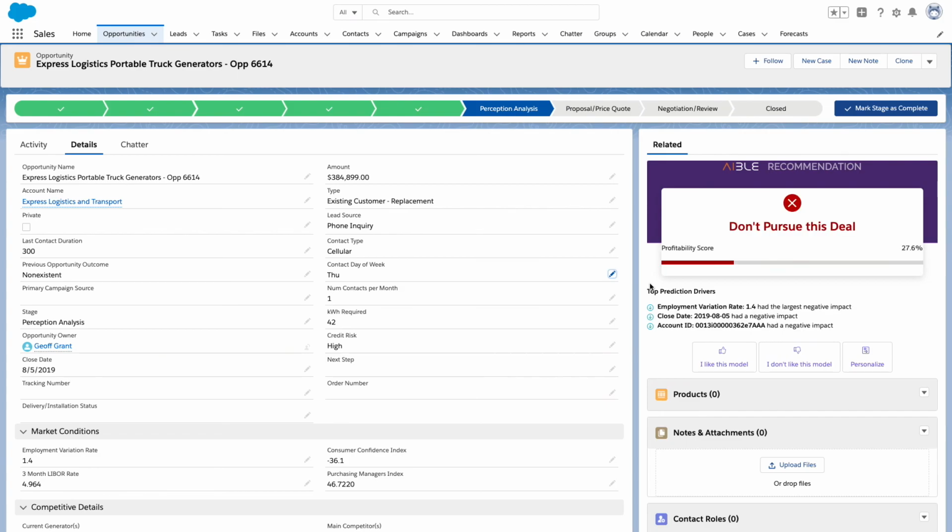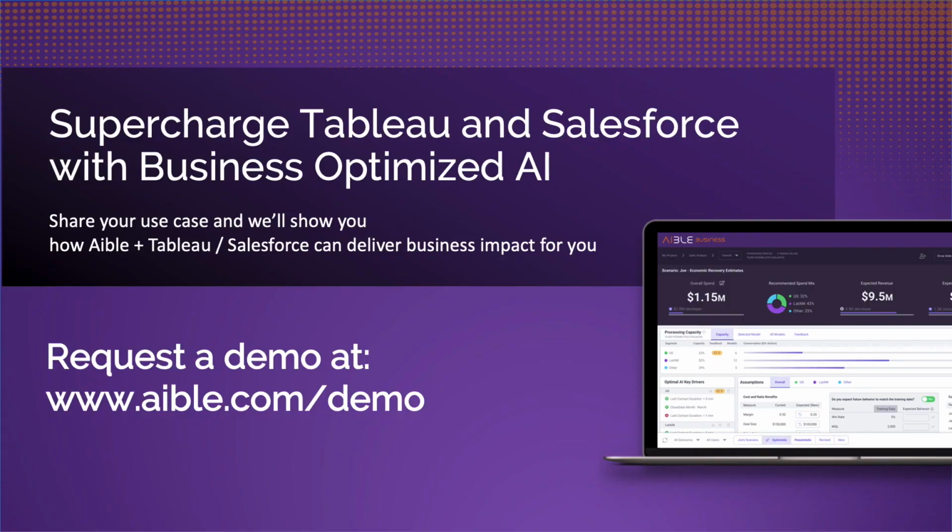I hope you enjoyed this demo, and by now you've probably seen how easy it is to add AI to your Tableau dashboards. We'd love to show you how Aible can help deliver business impact for your use case.